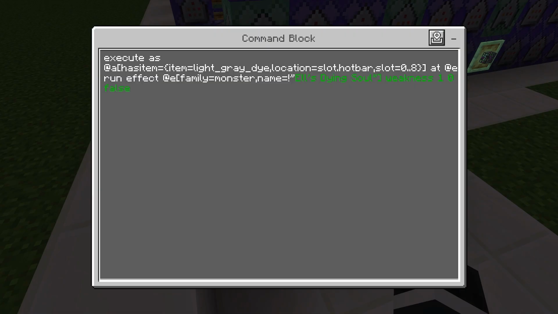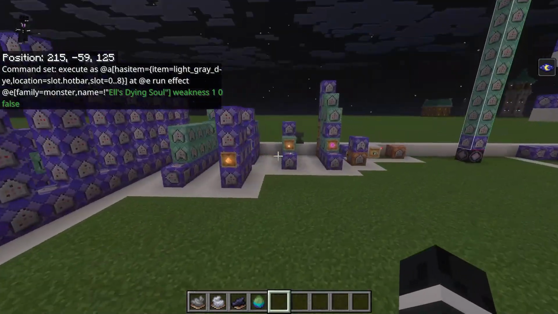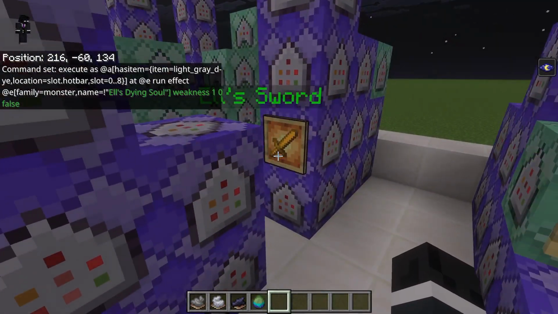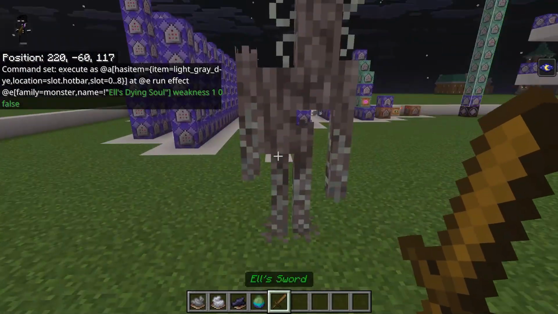You've heard me say that line probably 100 times at this point. Slot.hotbar slot 0 through 8. At E run effect. At E, family equals monster. That just means all mobs that are in the family of monster, except for El's Dying Soul. And El's Dying Soul is this summon that I showed off in the summon video. So he is not going to get affected.